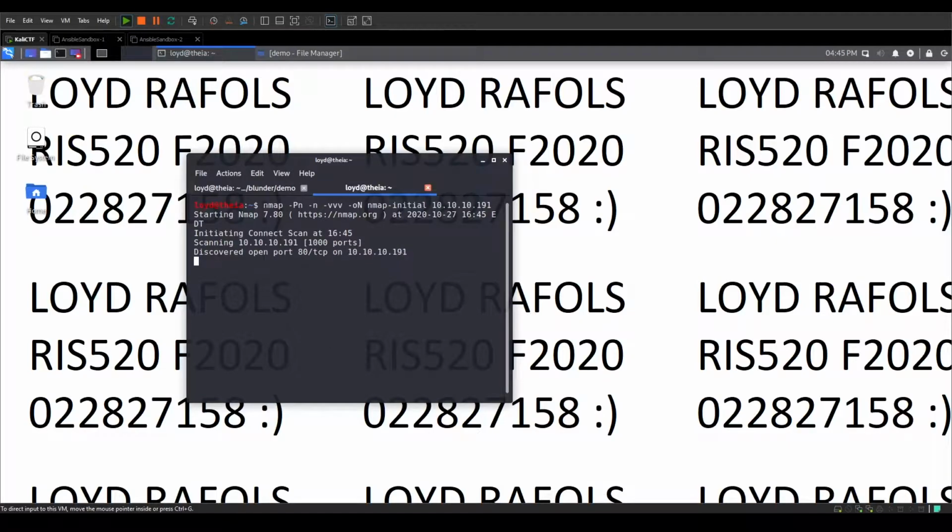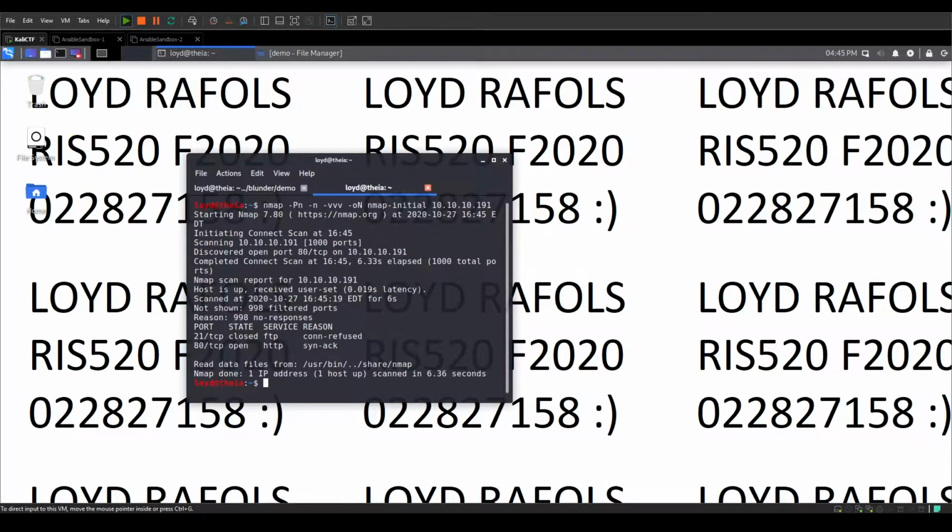So we're just going to let this run here. And we see that there's an open port on port 80 TCP, which is usually associated with HTTP, as well as a closed port on port 21. So we'll navigate to that site and see what we can see.